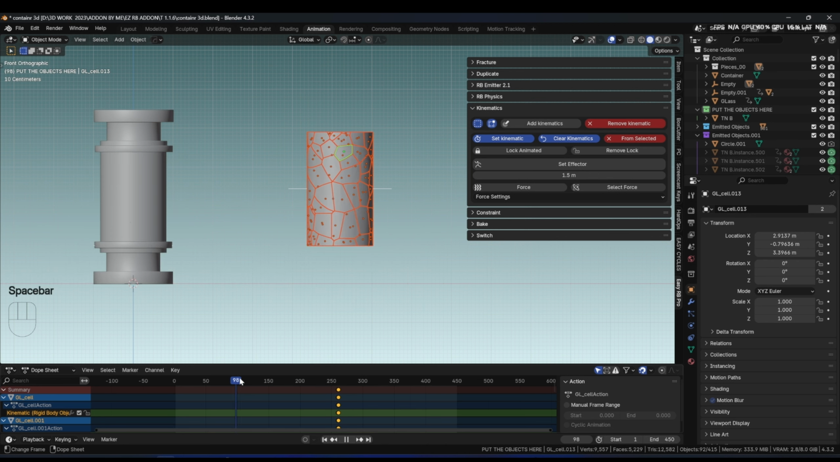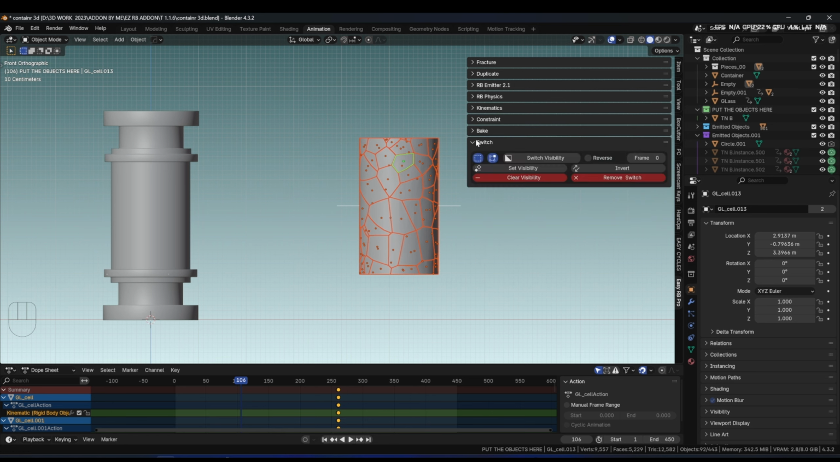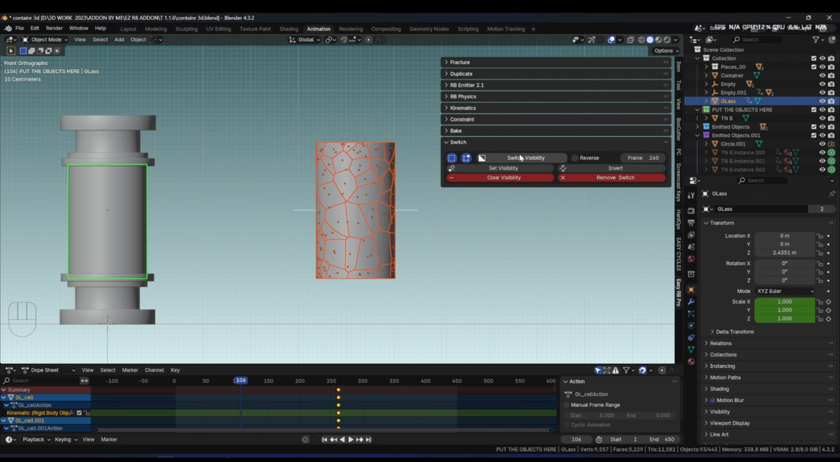Now what we're going to do, we're going to switch the visibility between the glass and those objects, or those pieces. How we're gonna do that? We're gonna select them, then select this one. The glass has to be the last one selected. Okay, now let's type the frame. We know it's 260 like this, and we're just going to press switch.